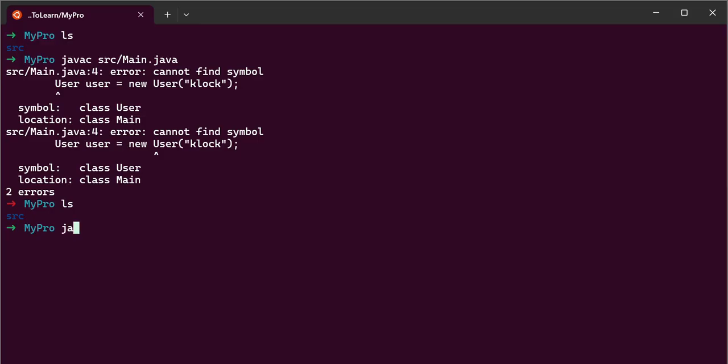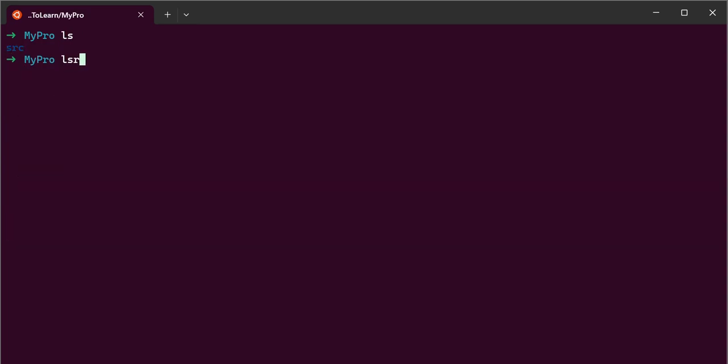That's why we now have to fix it with the source path option, and by default it has a dot here, which is the current directory. Instead we will give it where our source files exist, so it is in the source directory, and again source/main.java. If we click enter, everything compiled. If we list the source, as you can see now we have the main.class and user.class.